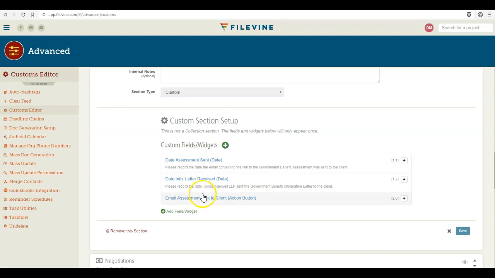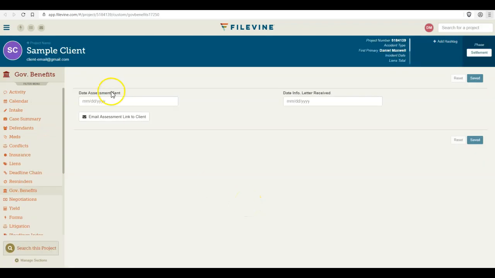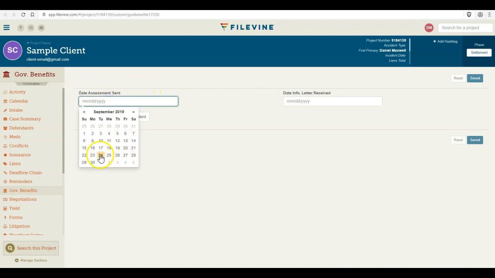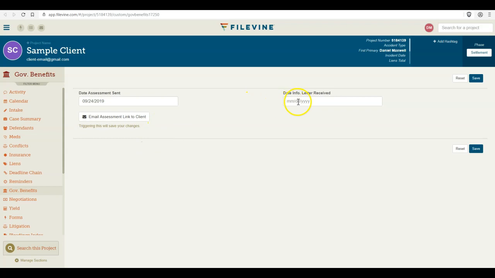So now we can see the 3 custom fields. Over here on the right, it shows the row and the order within the row. So these first 2 fields are on the first row, and this action button is on its own row. So if we navigate to a sample client or any client project, you can see here, if we click on the Government Benefit tab, we can see these fields. We have the date the assessment sent, which is just a date selection field. We have a date the information received, and we have an email assessment link to the client button.